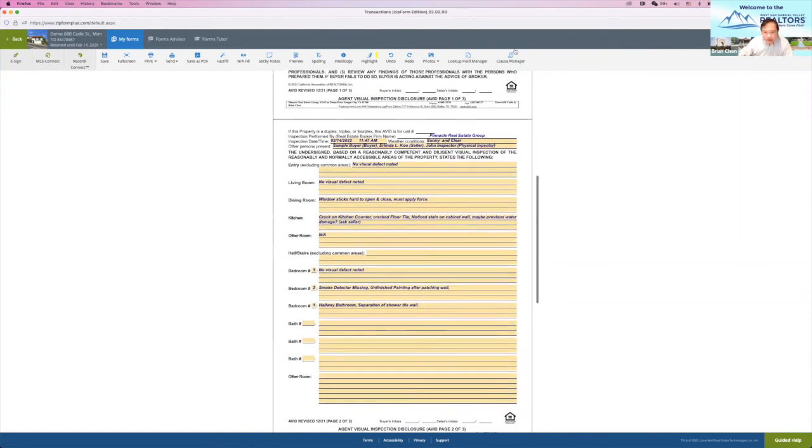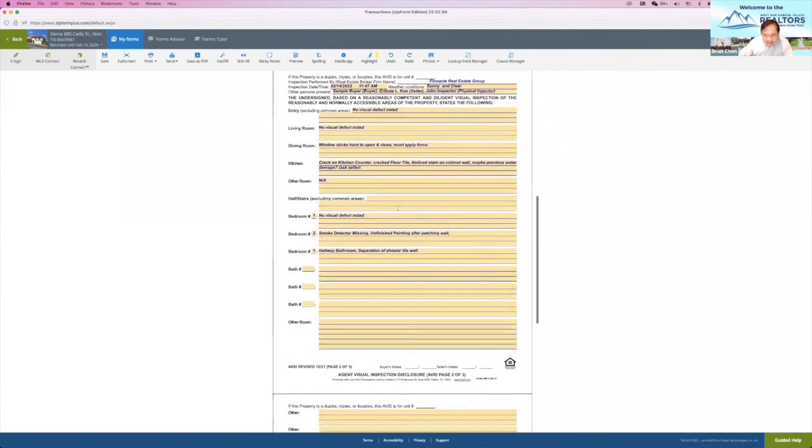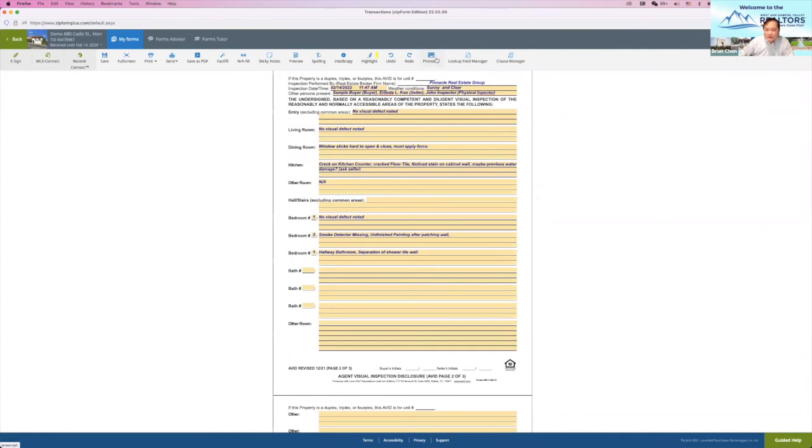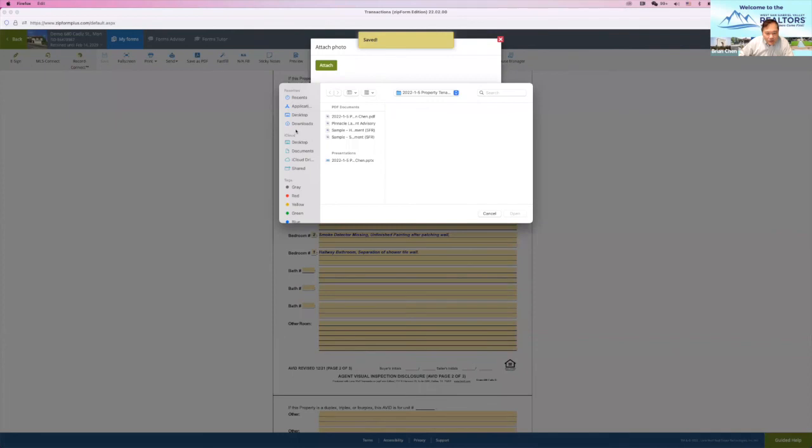Don't do it right here, because when you do it right here, the photo will be inserted to this page. So you got to be in here, and then you go photos. Okay, attach photo. You go to where your photo is.